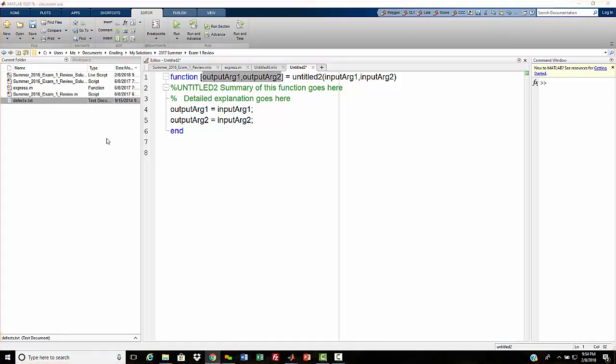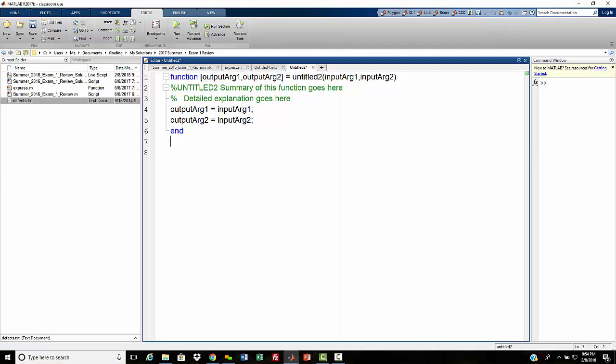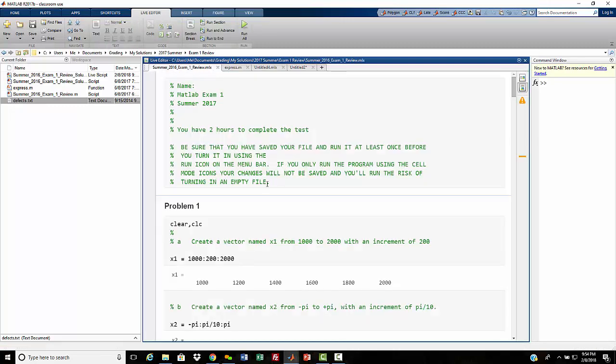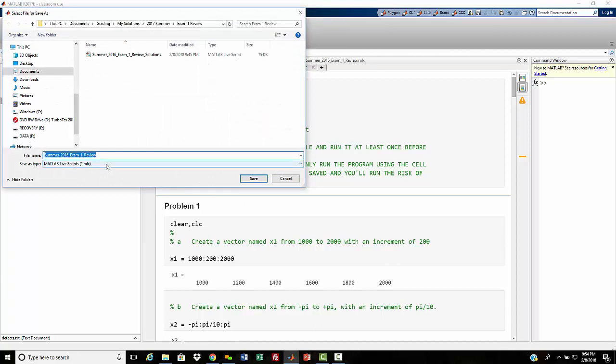So you mentioned that you can convert an M file to a live editor file. Okay, so let's say I have this here. This is an M file. It's a function, but it's still an M file. It's actually going the other way. You can take a live editor file and save it as an M file by doing a save as and choosing M file.